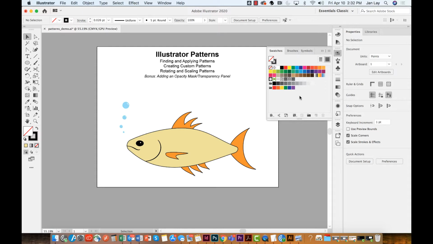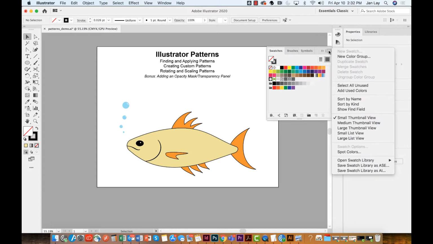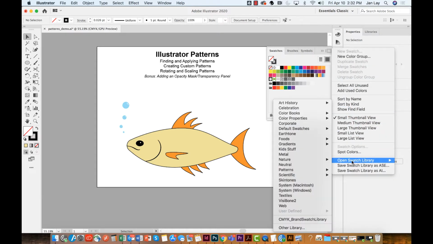To look for more of them, I'm going to use my Swatches panel menu and click on this. And I'm going to go down to the bottom of this and open up my swatch library. And I'm going to navigate to patterns. And I'm going to go to the basic graphics and start with graphic dots.